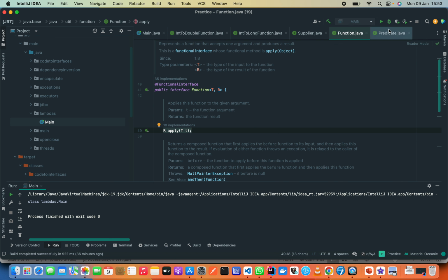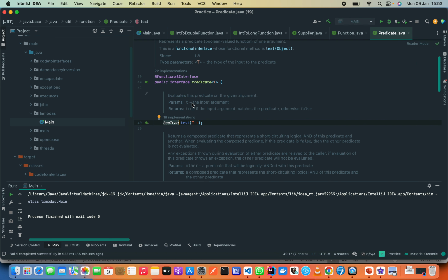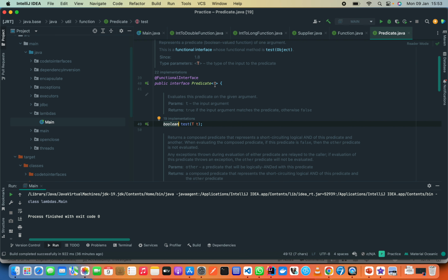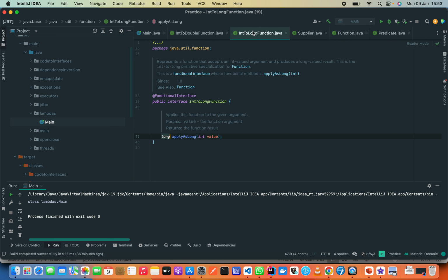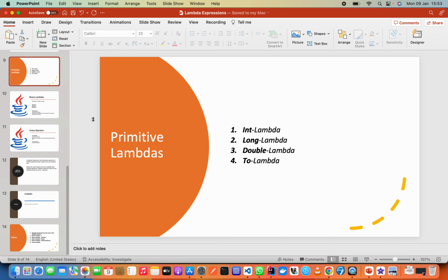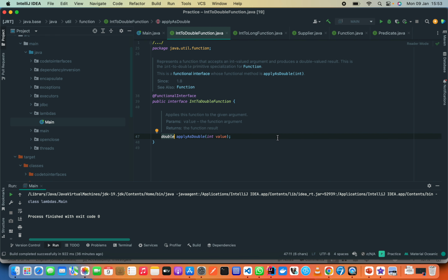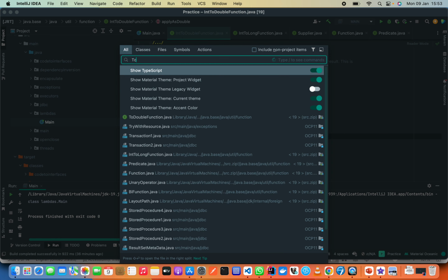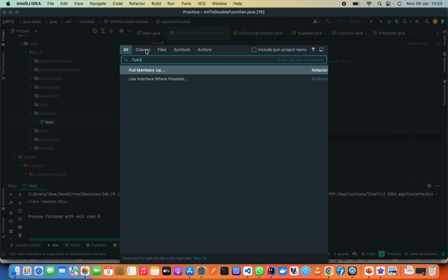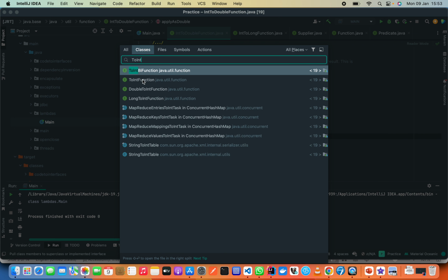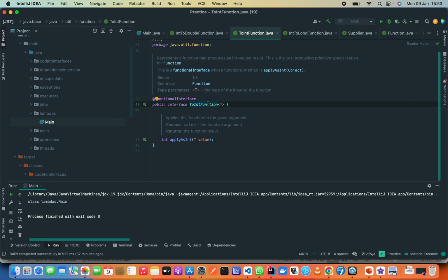And we see this one receives a type and returns a boolean. Then consumer takes a type and returns void. So this is one example of a primitive type. So let's look at the slides. We also have the long, the double. So we can have another one, I believe it's called to int something. Let's look at the classes. We see to int function. You see it has apply as int, takes t, and returns an integer.